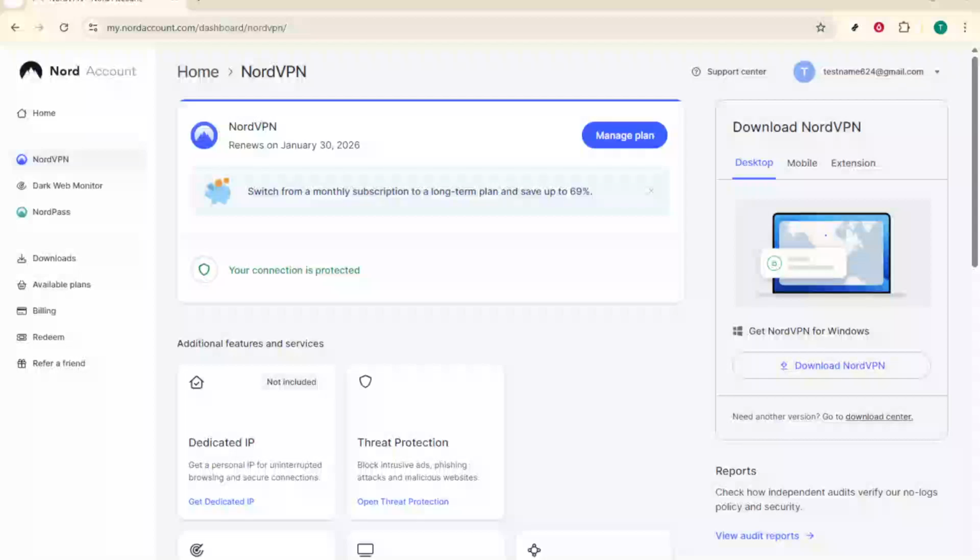In today's video, I'm going to teach you how to use NordVPN and verify your new IP address. We'll keep this simple and clear so you can follow along in real time. Before we begin, make sure NordVPN is already installed on your device and you're signed in with an active account. Once that's set, go ahead and open the NordVPN application.